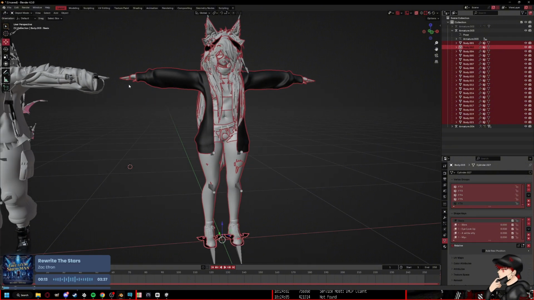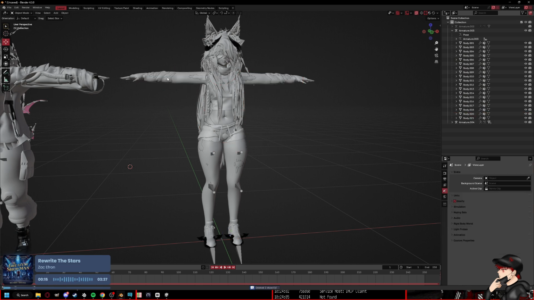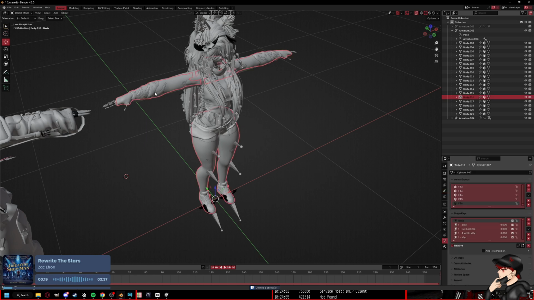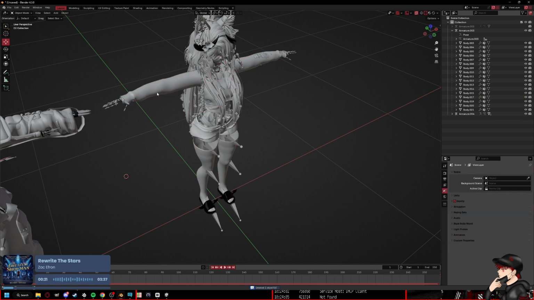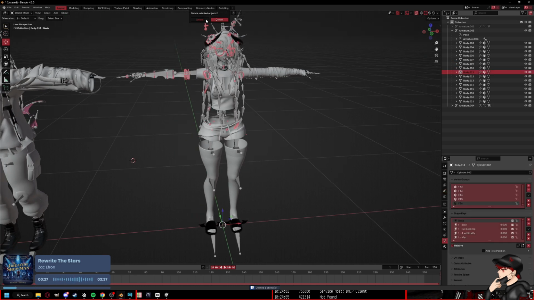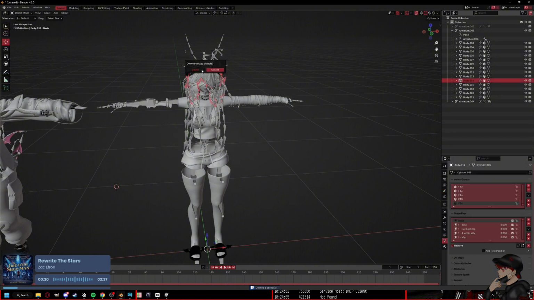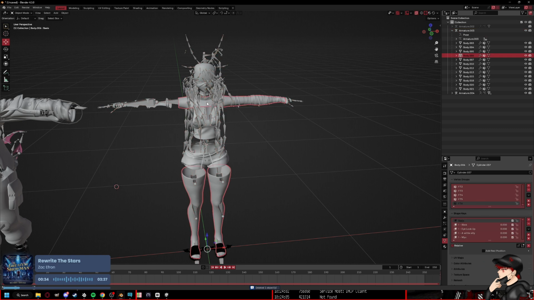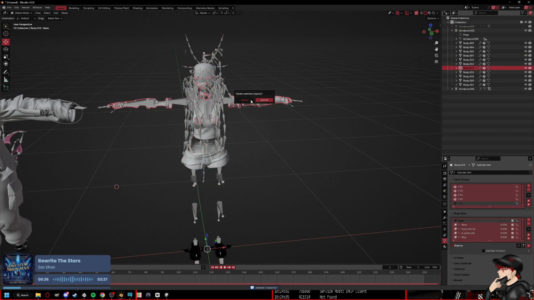Now we go to object mode, and we just start deleting the stuff that we don't need. I'm going to delete the body, so I don't make this an NSFW tutorial. There we go. Just keep going through. I'm going to get rid of the hair, and just delete all this fun stuff. Delete. Keep the head, because obviously we want the head.